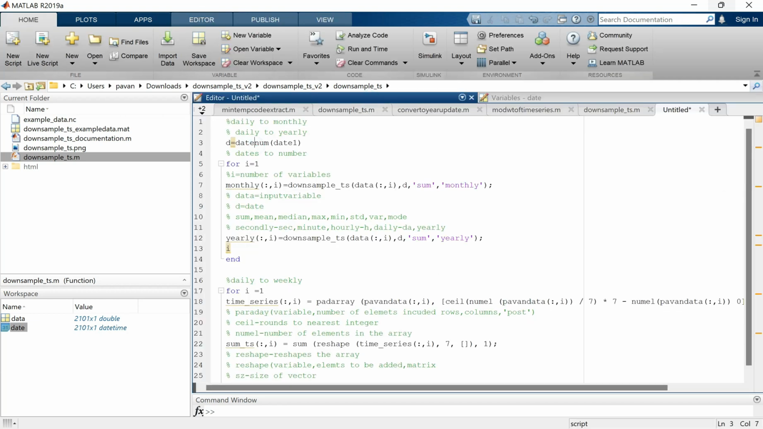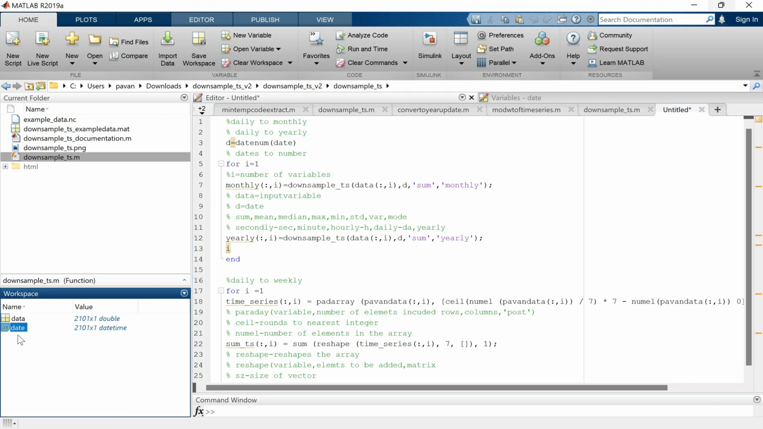But MATLAB does not understand this April, May, June because it only takes numbers into account. So the first thing we need to do is converting the date to number. It's an inbuilt function in MATLAB which you can use to convert the date to number. So D is the variable which I want to save the date as, and datenum is the function, and date 1, here it is date. If you see, it is date.